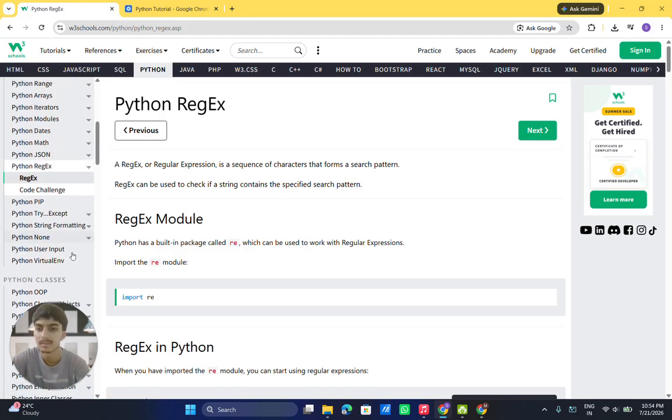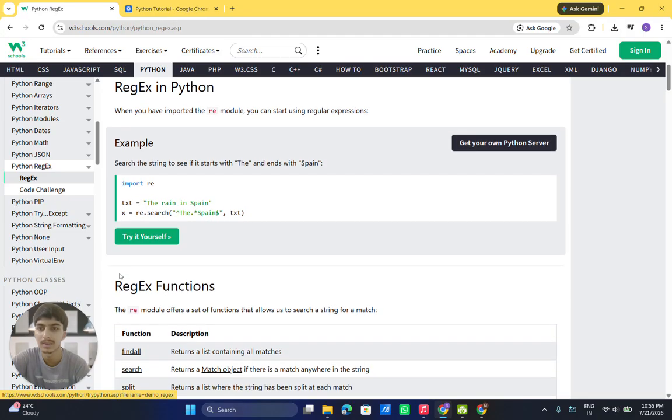Regex in Python. When you have imported the re module, you can start using regular expressions. Search the string to see if it starts with "The" and ends with "Spain". So import re, you can do it easily.